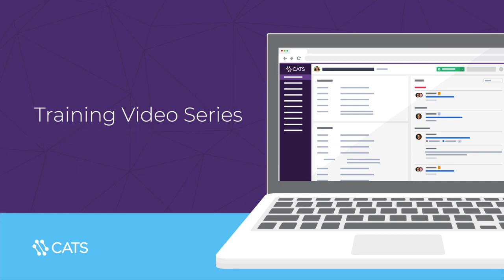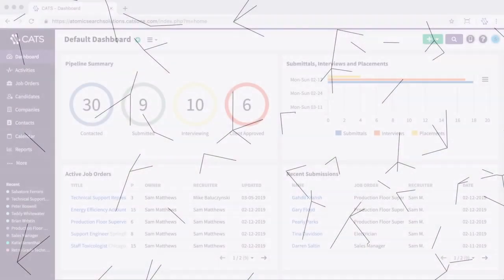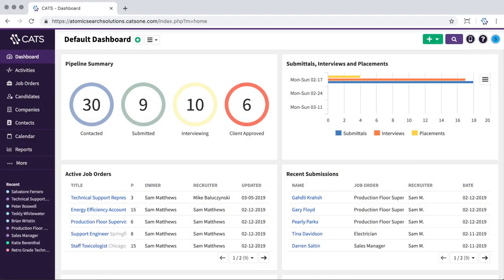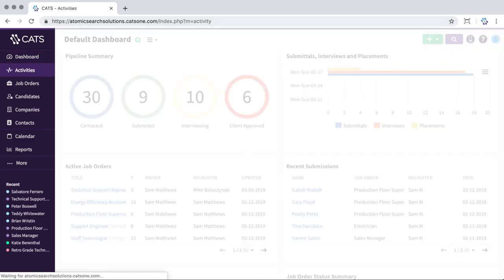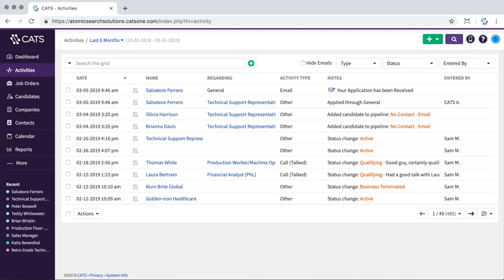In this video, I'll show you how to log an activity and move a candidate through the workflow. Activities help you manage candidate and contact records. They are logged both manually and automatically as you move a candidate through the recruiting process. Logging activities is often the most frequent action you'll make as a CATS user.